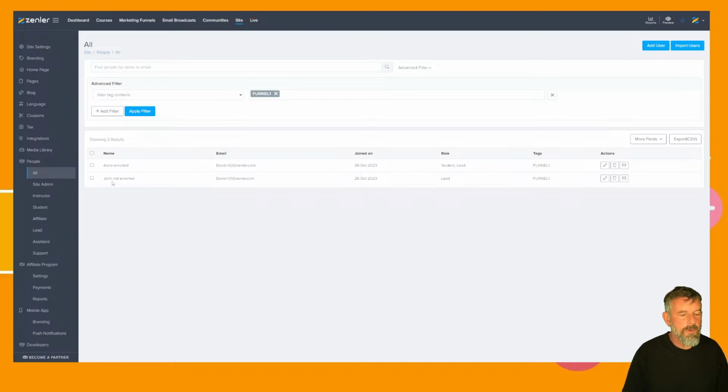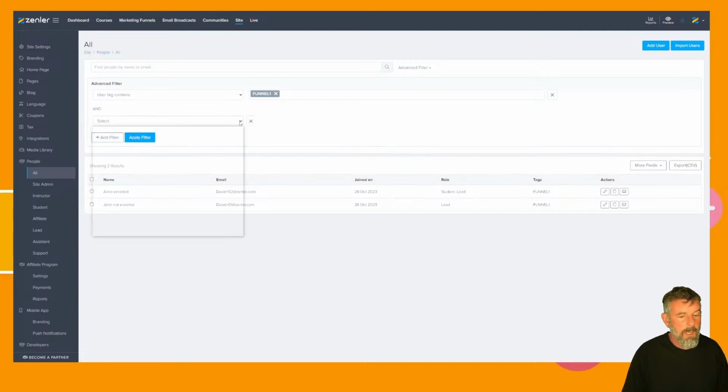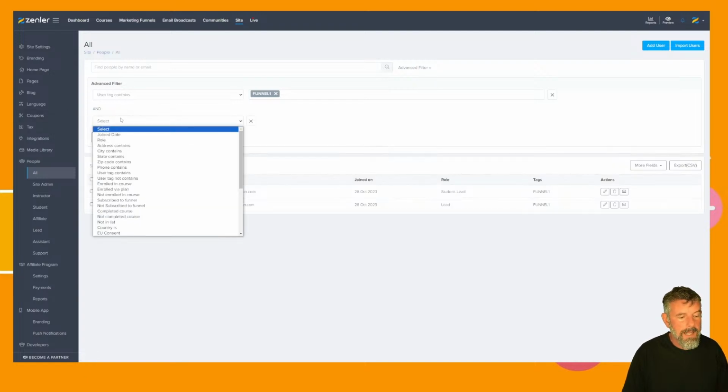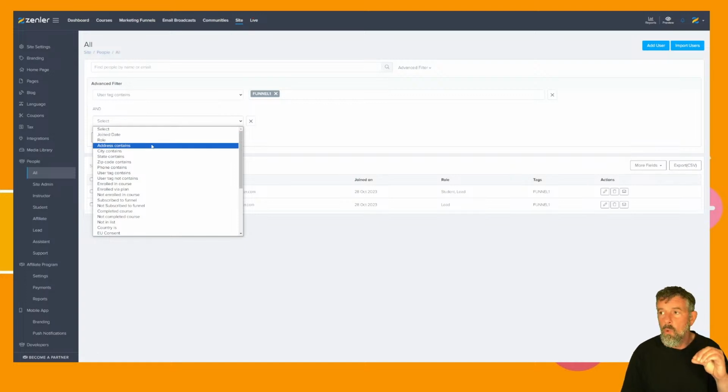Now I'm going to apply a secondary filter to filter by an email address or by the role type. So look, I've applied one tag, one filter. Now I'm going to add another filter. And notice this is "and", so it's got to meet these rules.